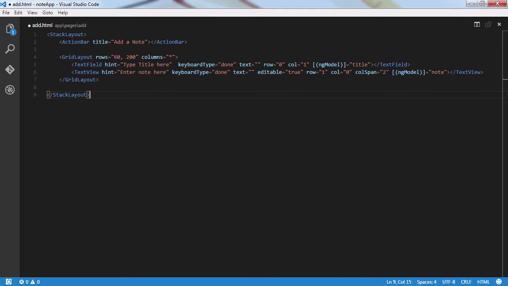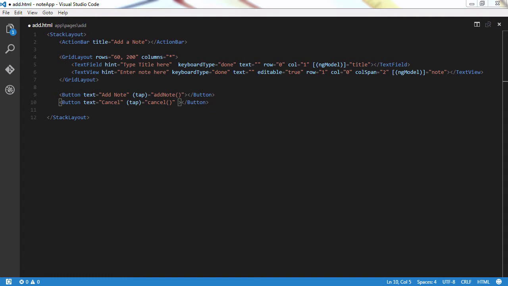The text field is set to contain the title of the note we were adding. The text view is going to hold the contents of your note. After that, we will add our buttons. These buttons will add a note or cancel for us. After that, we can go to our add.component.ts.